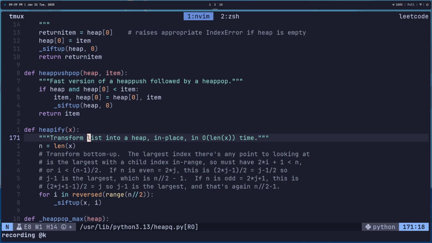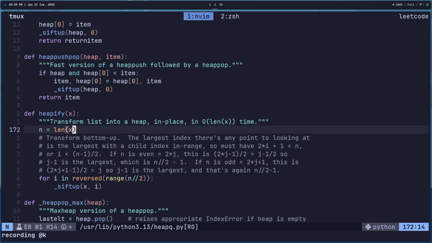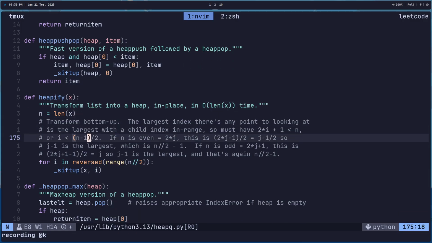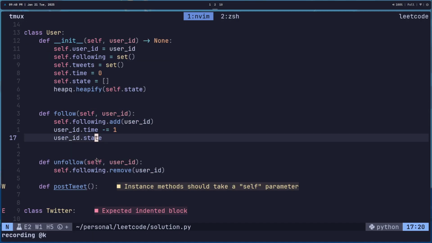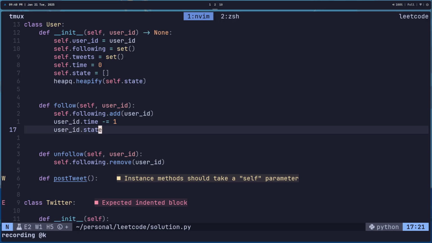Fast version of heap push. So heapify that, right? Then I need to alert the state of this, like you've been followed by somebody. So when you check your feed, the current user that follows should be on your thing.